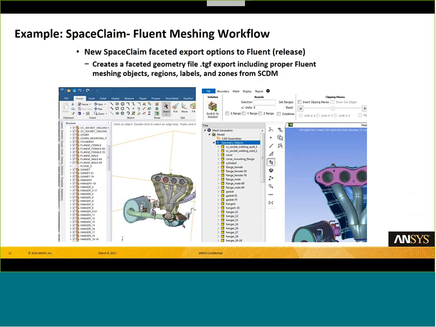All right, so one of the other things to go with the TGF files that I was mentioning in the last slide, new workflows for Fluent meshing. You can actually take these TGF files, as faceted data export options, directly to Fluent. It's going to create the TGF file and you can bring that directly into Fluent, and you actually retain different objects, regions, labels. You can make these in SpaceClaim with name selections before saving that file.